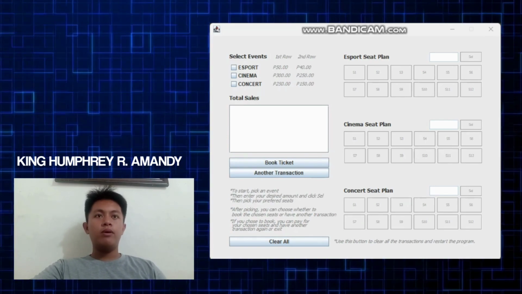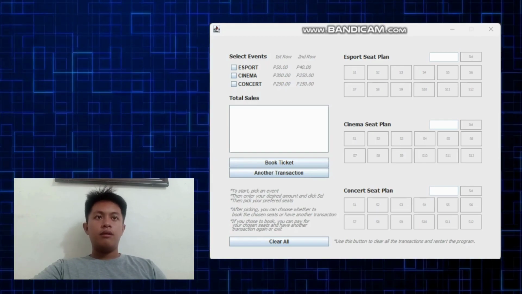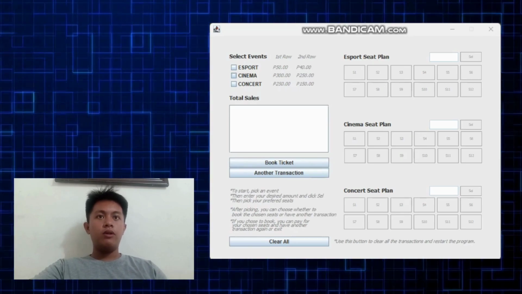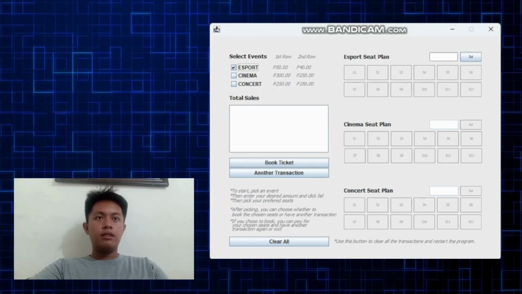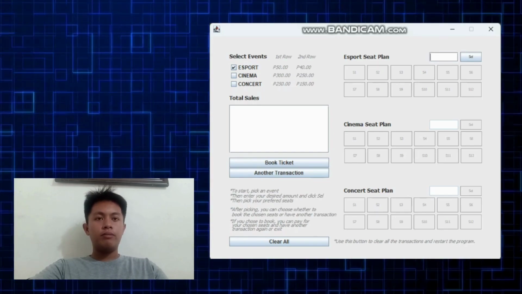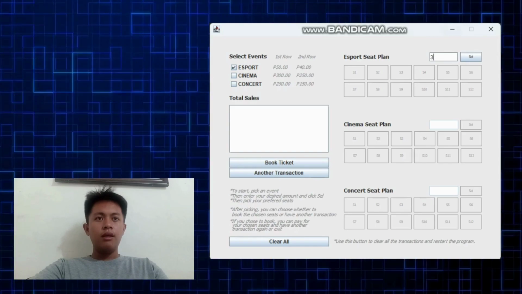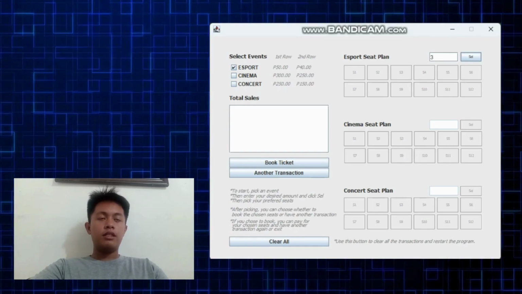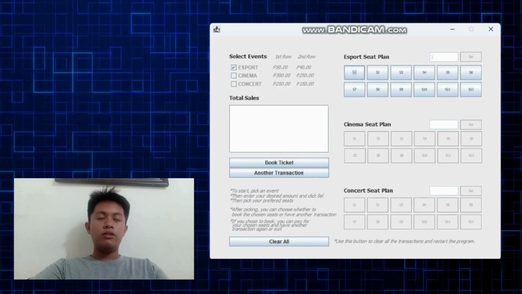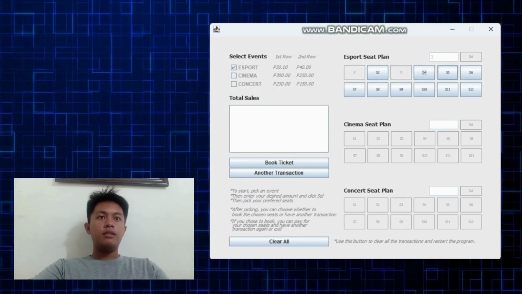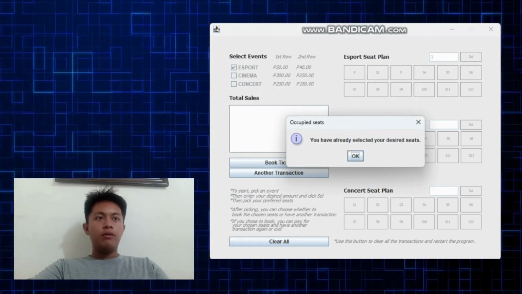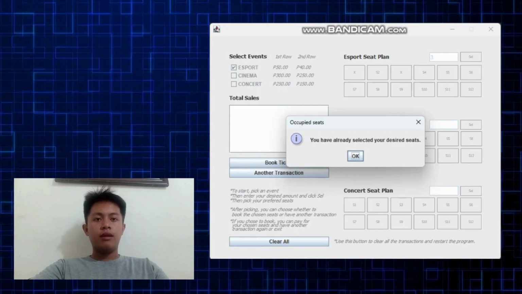To be able to select and pick the seat plan you desire, you first need to select an event. For example, you click on the esports event, and the text field for the esports seat plan will give you access to enter the number of seats you want. After you click on SELL, which stands for select, you will need to select seats using the JButtons, which are also toggle buttons in the esports seat plan. After that, the seat will be unclickable and marked with an X.